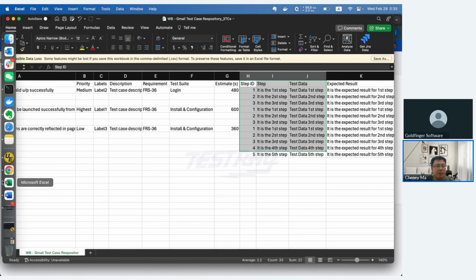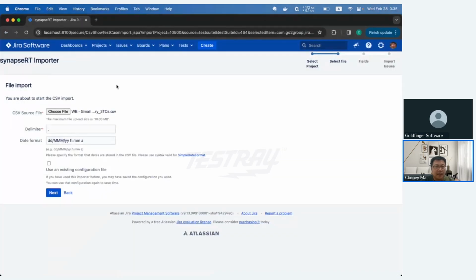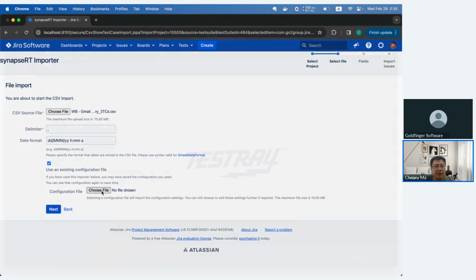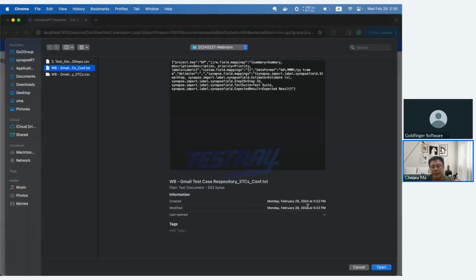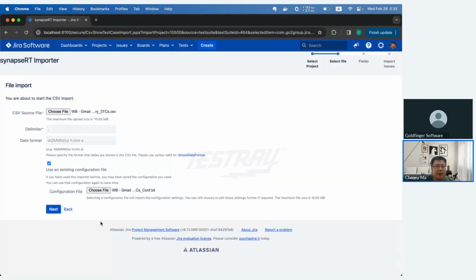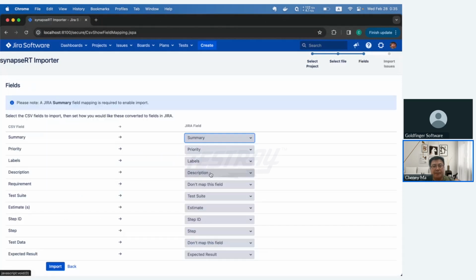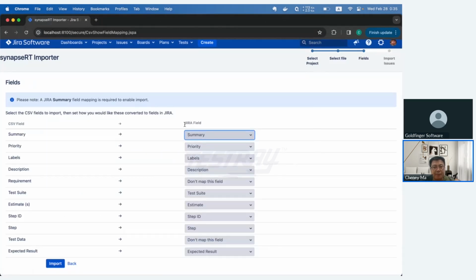Now let me go back to my importer again. Let's just use an existing configuration file to make sure that the necessary fields are loaded and mapped. You see here, you can map the fields to your Jira system to make sure that only necessary fields will be created inside your TestRay or in your Jira. Now let me begin my import.